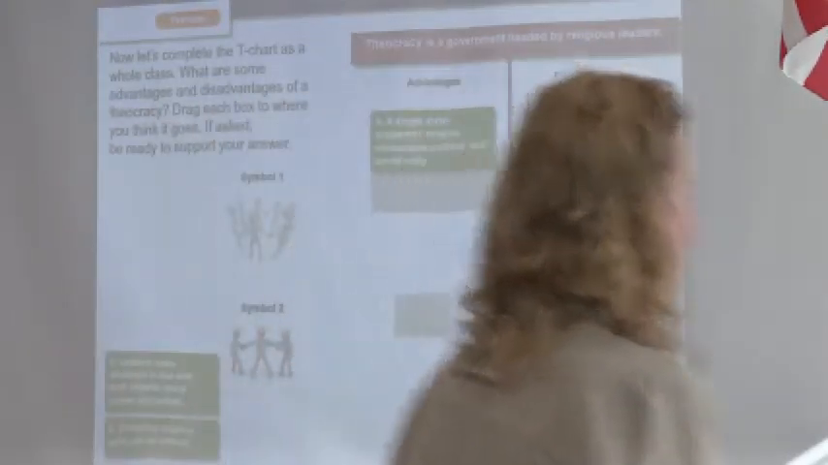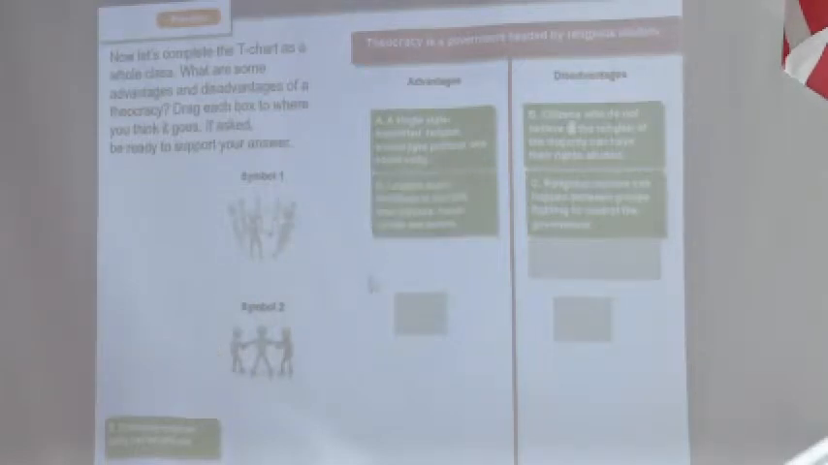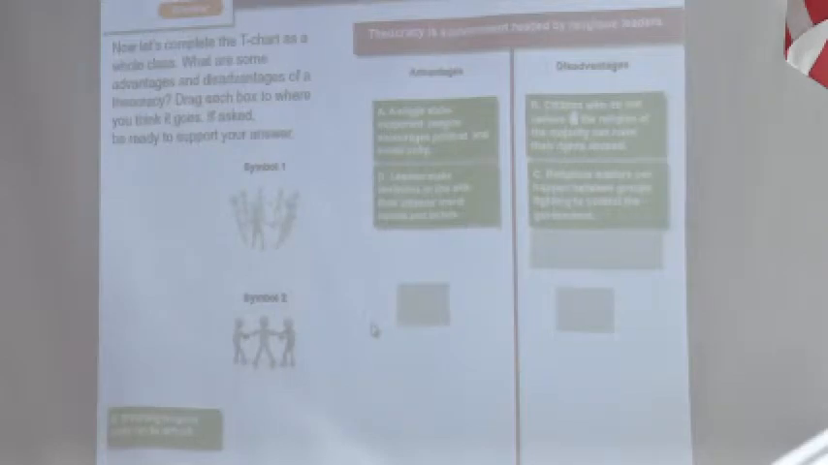All right, Madison. D. Leaders make decisions in line with their citizens' moral values and beliefs. Advantage or disadvantage? Advantage. Okay, let's see. See if it'll take it. Yep. Yes. Why do you think it would be hard to have a true theocracy today in the modern world? Not everybody agrees with the same religion. Yeah, not everybody agrees with the same religion. That would be very, very difficult.